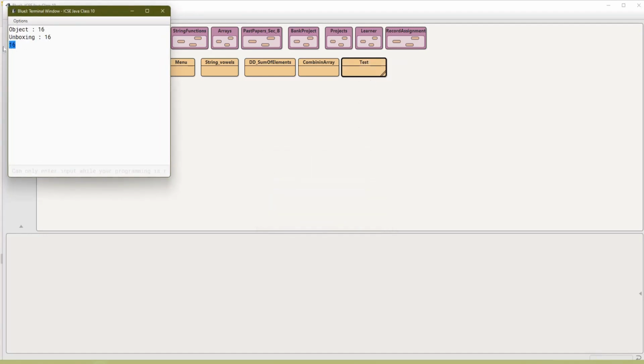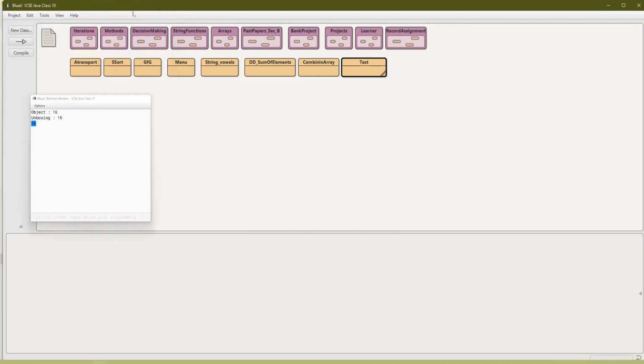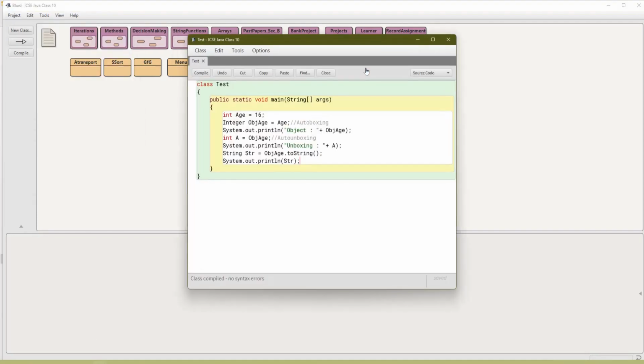You could see that it is printed 16. That is a string. Now if this is not an object, okay, so let us give age itself. I am trying to convert this age, that is a primitive data type, to string. Will it accept? See, that is an error. So this is the purpose of having the object.